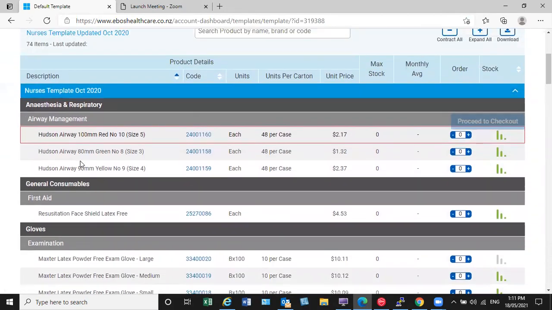We can see we have the product descriptions, we have the product code, we have the product unit, we have the units per carton, we have the unit price, we have a max stock, a monthly average, an order, and stock columns here. I'll go through some of the features of these.